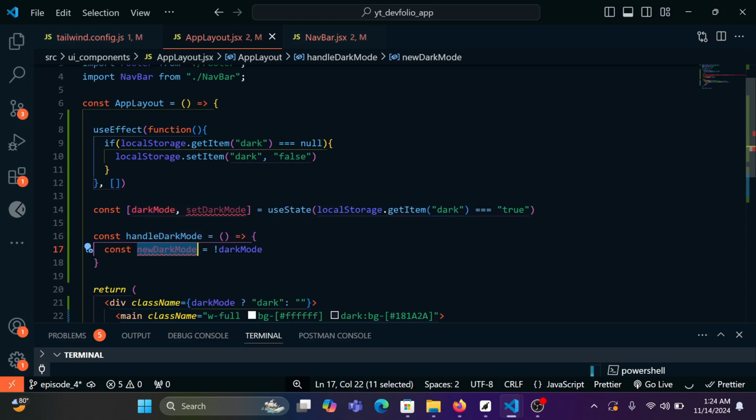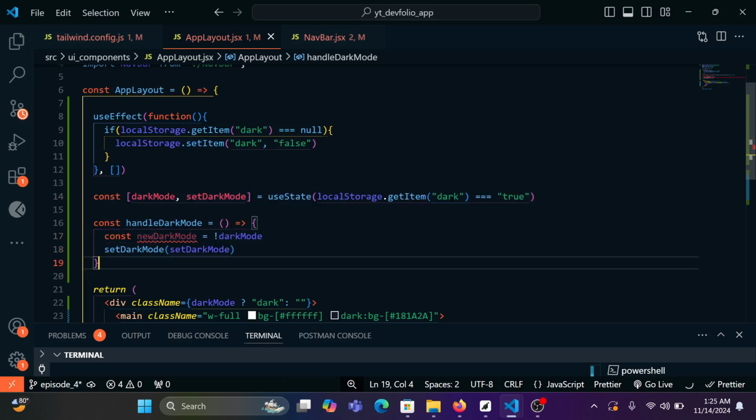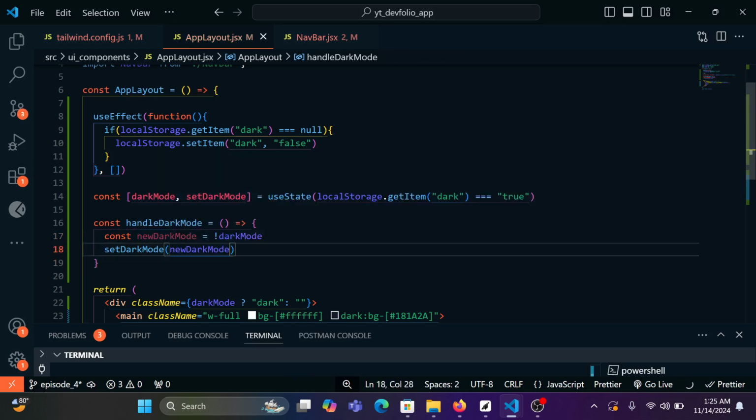So we are saying newDarkMode should be equal to the opposite of darkMode, and then we are going to just say setDarkMode. Then we are going to simply update darkMode to the value of newDarkMode. That's whenever we toggle the switch, right? So we are going to simply update the value of darkMode to newDarkMode.